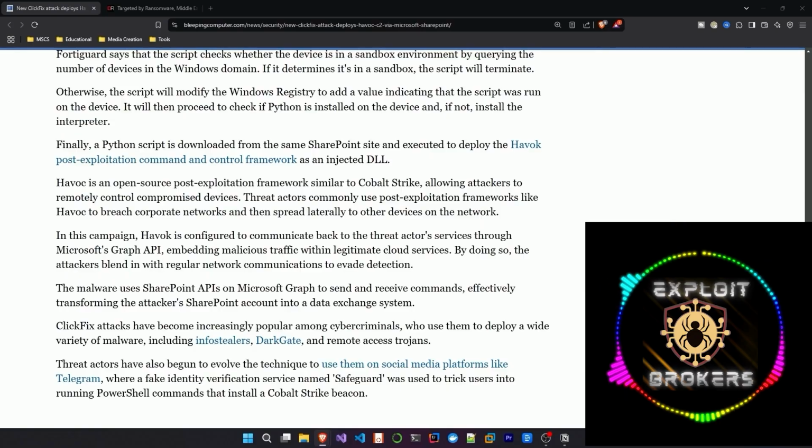Here's the part that I found really cool. And if you've ever heard of malware trying to hide its traffic, this is where it comes in. So in this campaign, Havoc is configured to communicate back to threat actor services through Microsoft's Graph API, embedding malicious traffic within legitimate cloud services. By doing so, the attackers blend in with regular network communications to evade detection. The malware uses SharePoint APIs on Microsoft Graph to send and receive commands, effectively transforming the attacker's SharePoint account into a data exchange system. So I actually had to go look it up, like what kind of APIs are available.